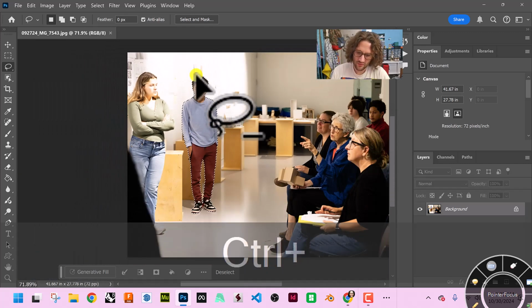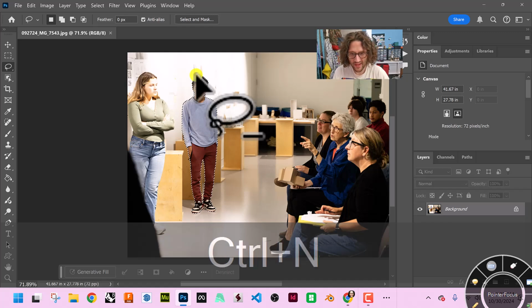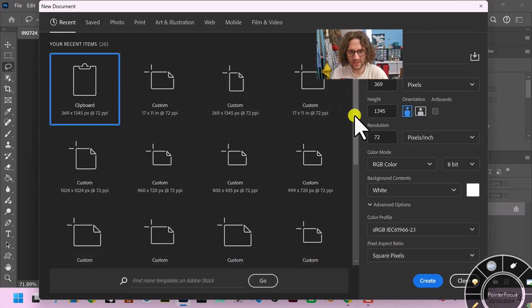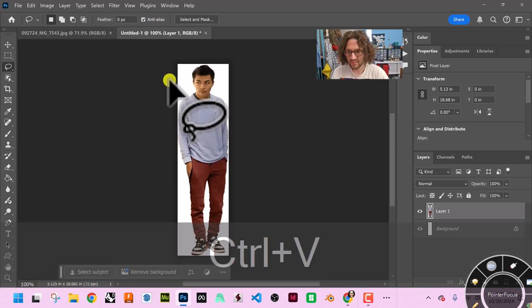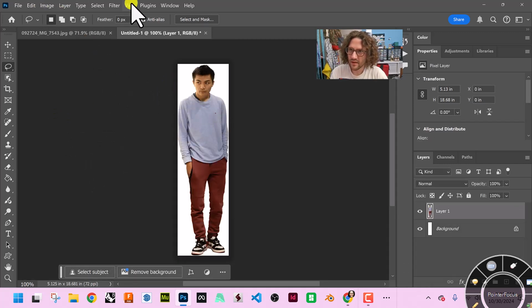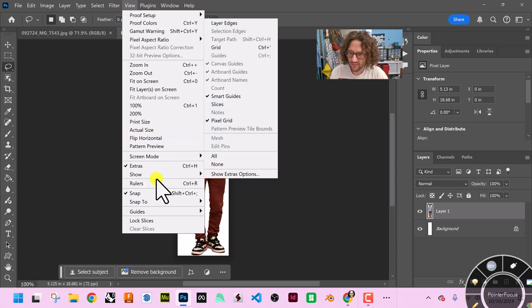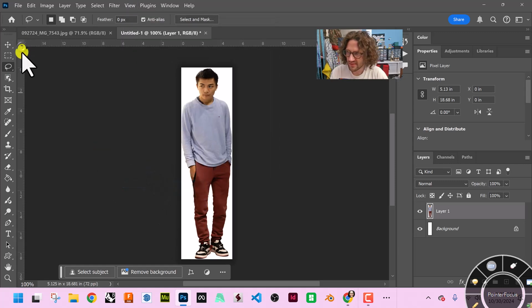Okay. Control C copies. Control N makes a new document. I'm not changing any of this. Pressing Create. Control V pastes it. I can go to View, Rulers, and put this in inches. Right now it's 18 some inches. It's not to any particular scale.